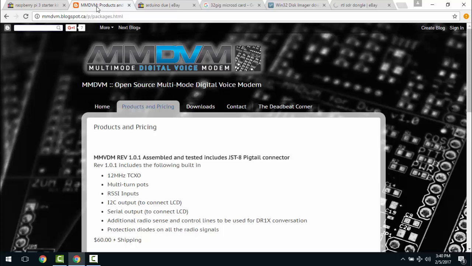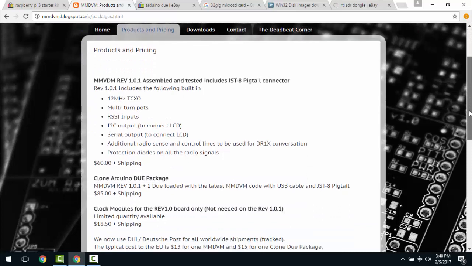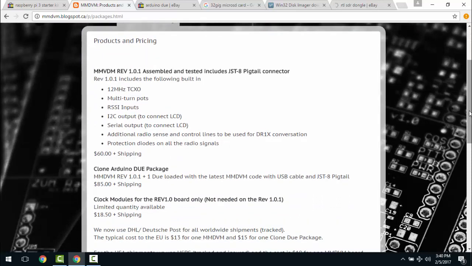He created the ZUM board, and then you click on the products and pricing, you'll see the newest ZUM board is called the 1.0, and he offers the whole thing together, if you want to buy the deal together, for $85 in shipping, or just $60 for the 1.01 version. 1.01 is the newest version.